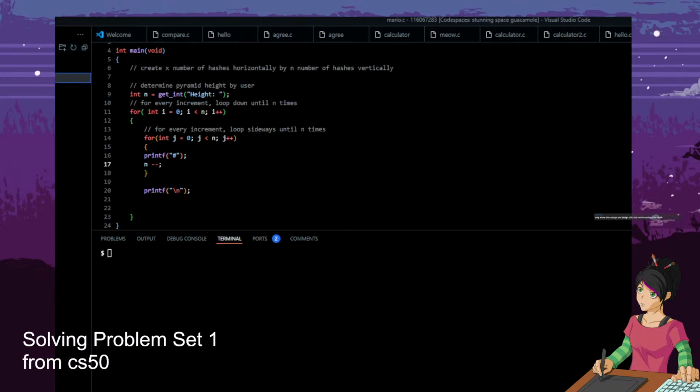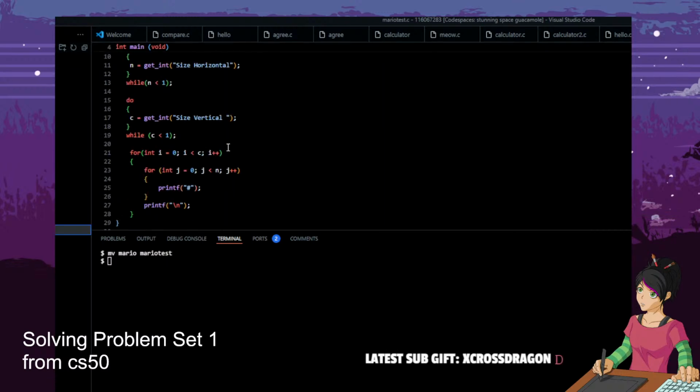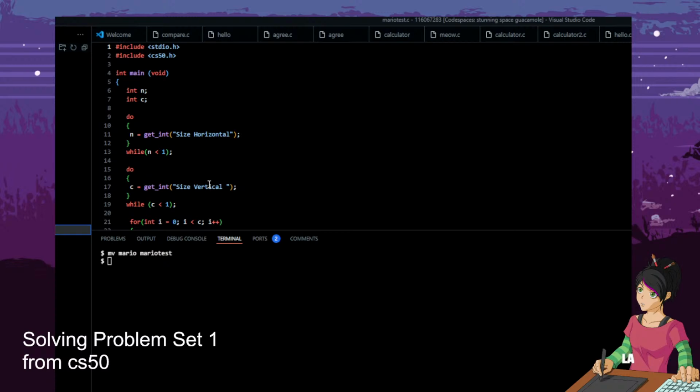Why is it height horizontal? Where is the other one? Why is it still initiating this? It shouldn't be initiating this anymore. Mario test.c. There we go. Is this Mario there? Yeah, this is it.